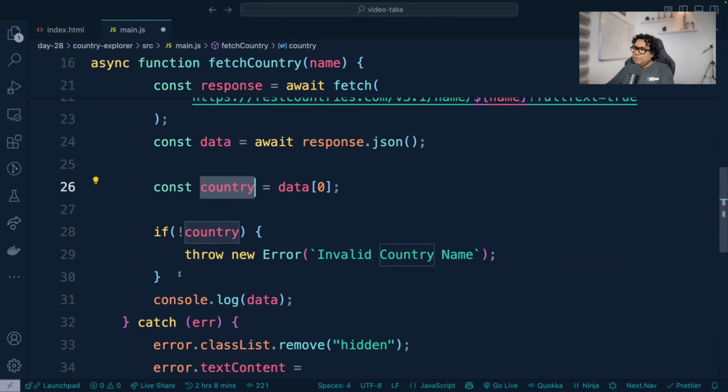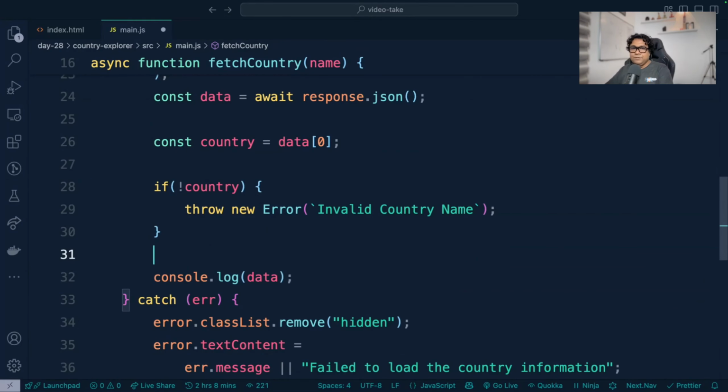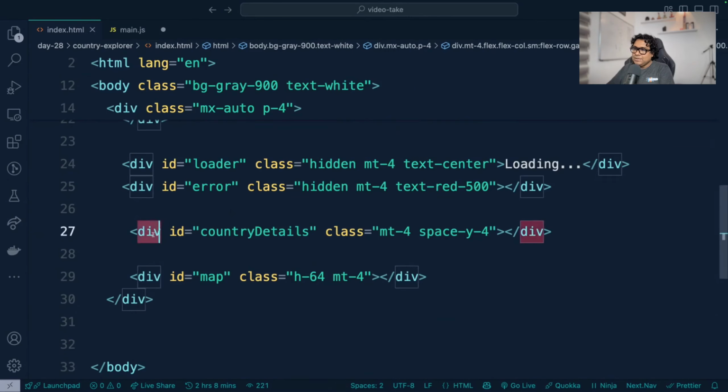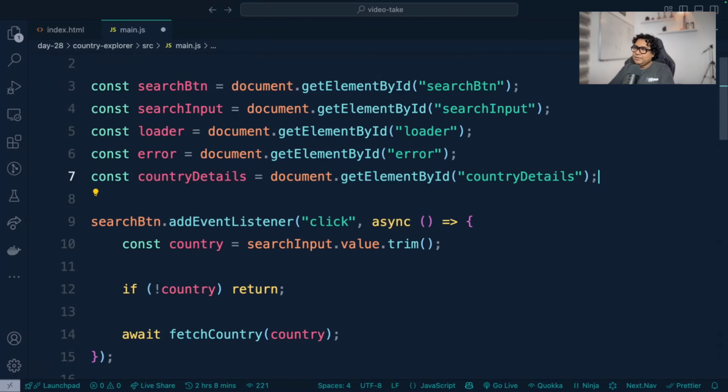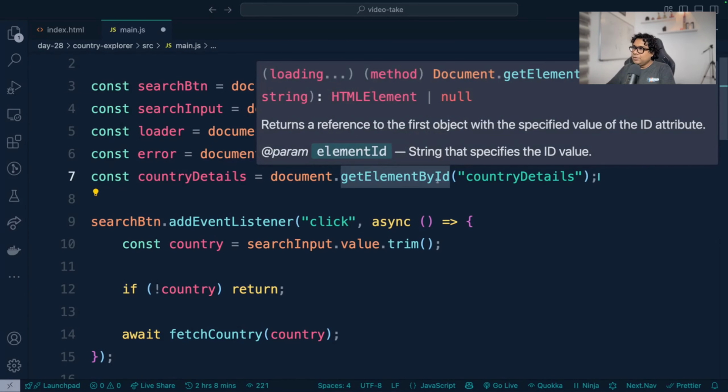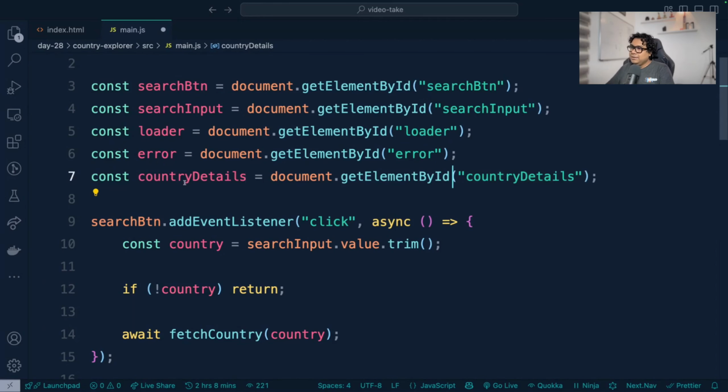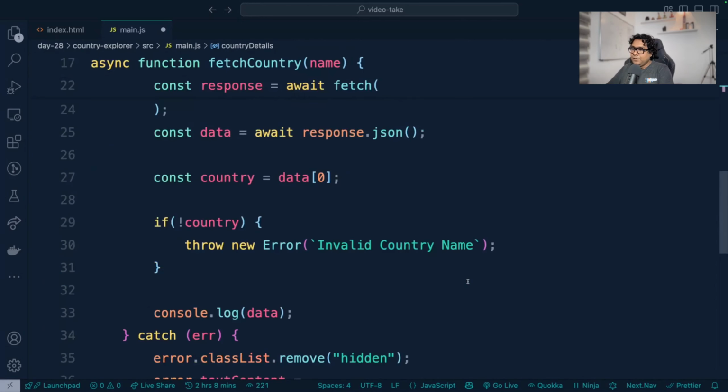Now I have the country. From country, I can pick up different kinds of things. For example, the country's flag information, the country's name, what's the capital of the country, what's the population of the country, what are the different languages in the country, all these things. I need access to this country details div because this is where I'll be inserting all the country details. So for that purpose, I'll copy this ID, go back to the main.js file, and get country details. So countryDetails equals document.getElementById country details. I have country details now.